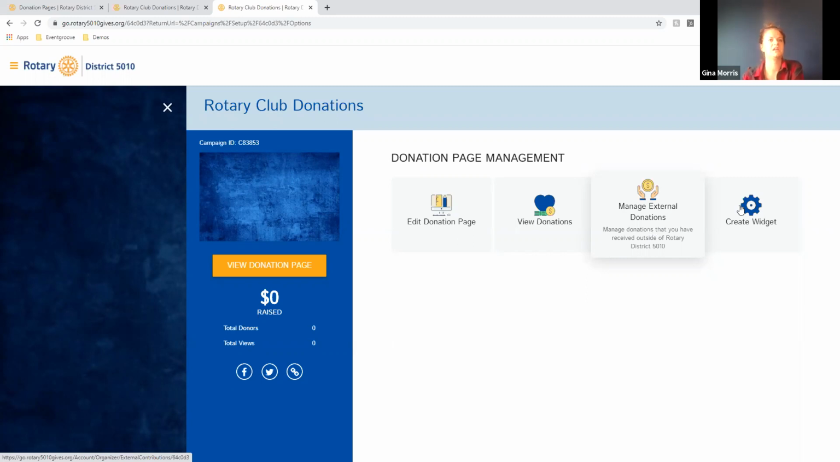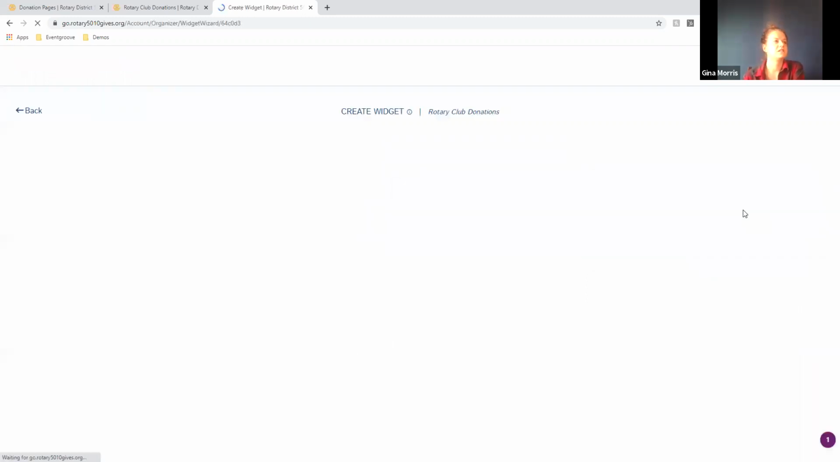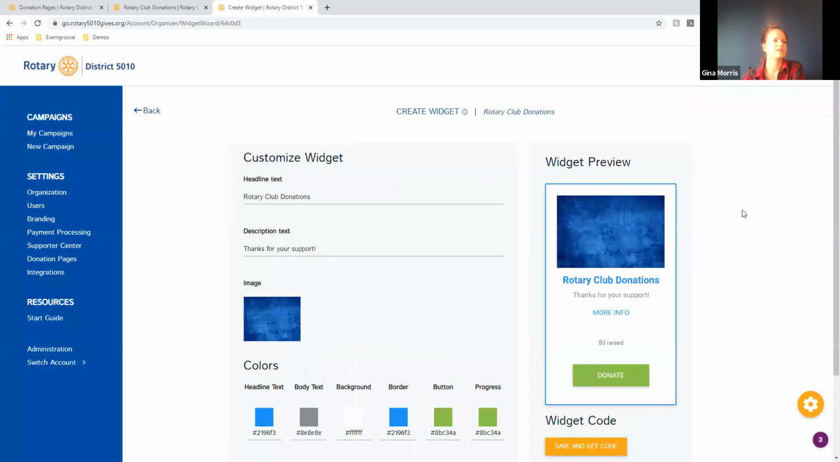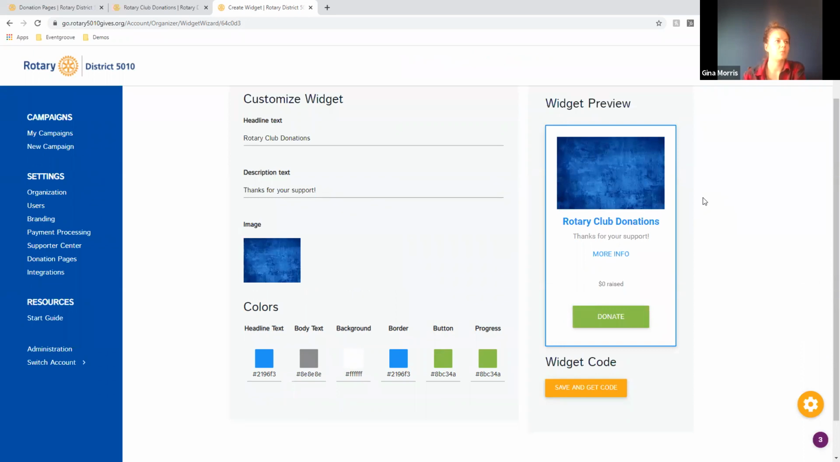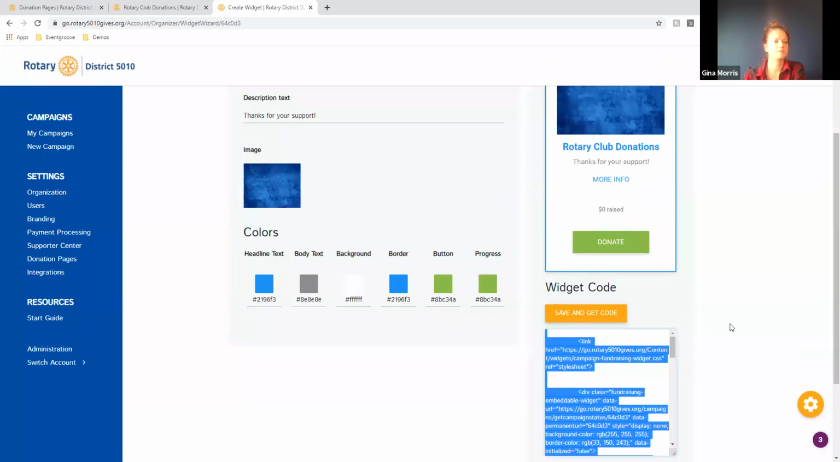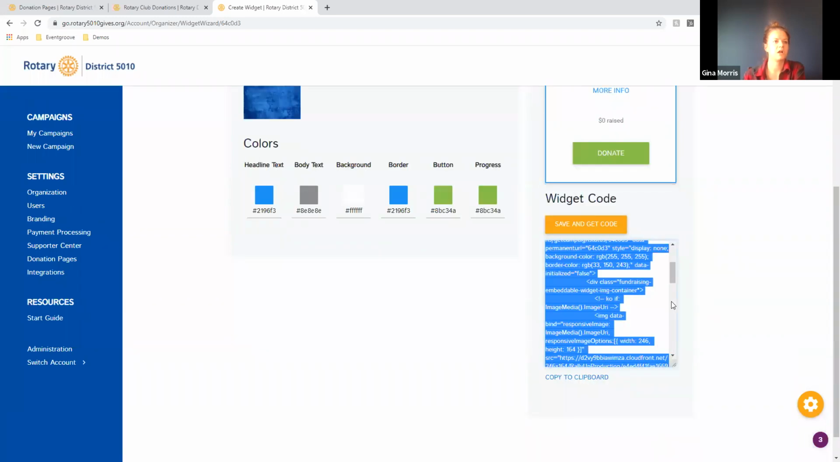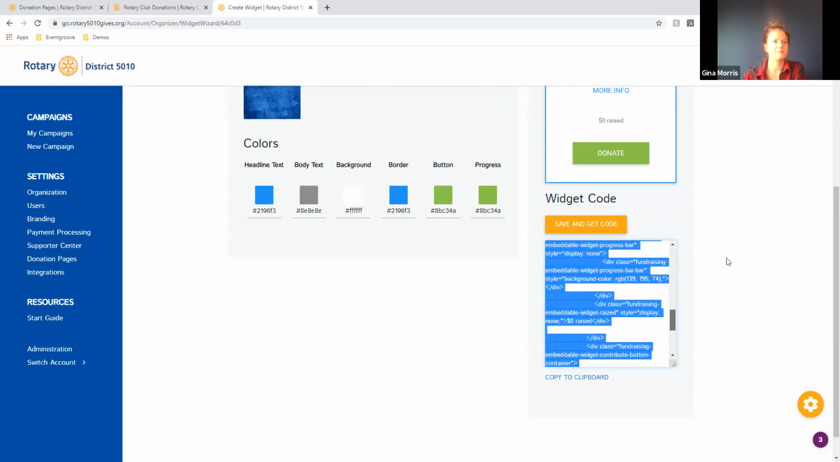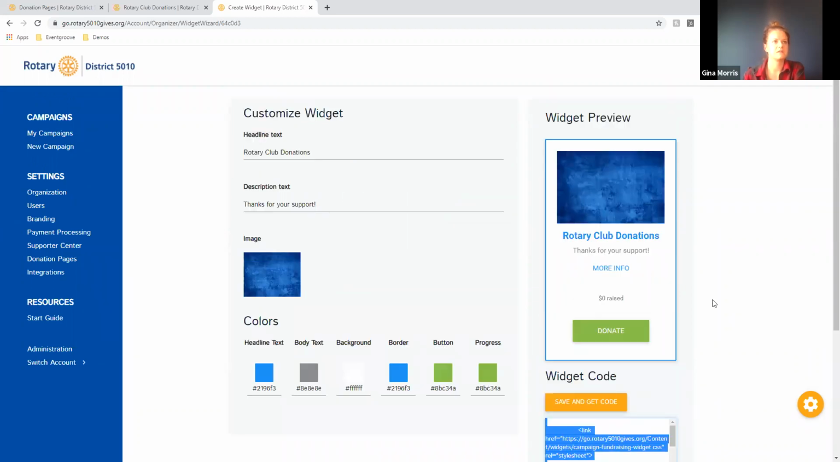And then that last option here is creating that widget. This is a little snippet of code that we create for you based on what you customize over here. When you save and get the code, it will create this little script for you that you can copy and paste onto your website, and it will render this little preview here. So it's just a nice, clean looking way to cross promote on any website as well.